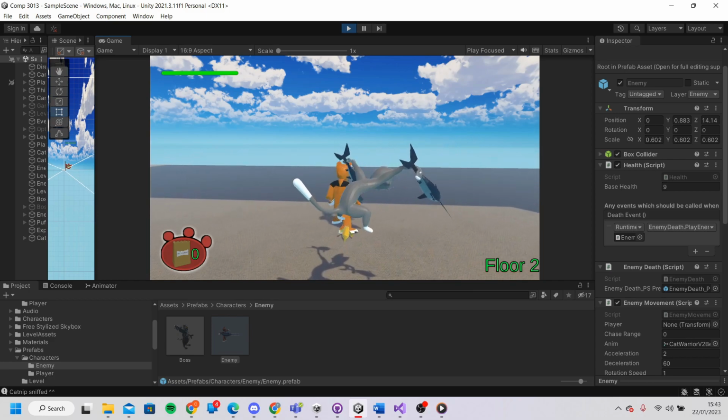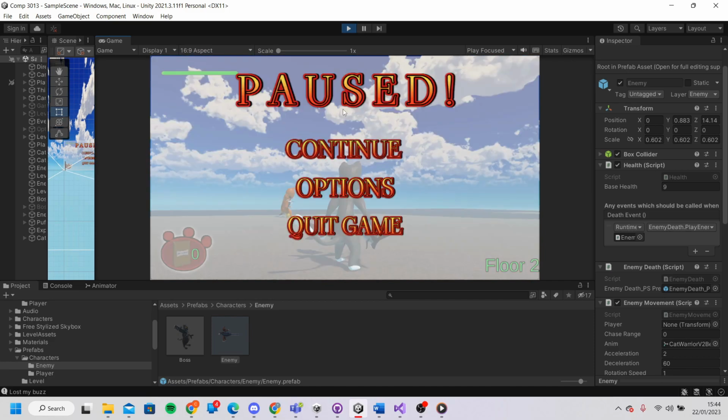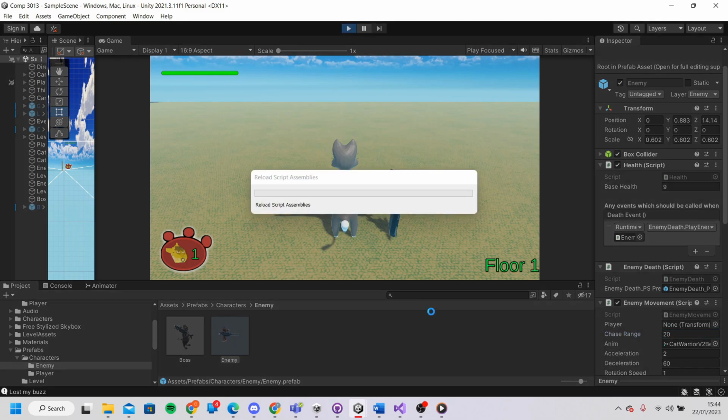Much faster, I can get around the map much better. And yeah, back to normal. So what I'm going to do is come out of here and put the chase range back to 20 so I can show you how the enemy combat works.